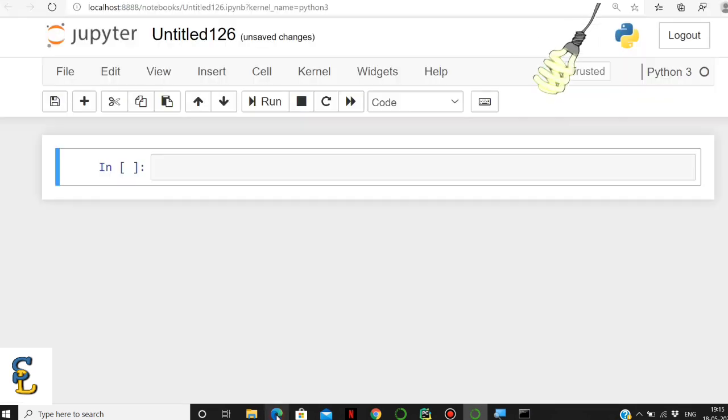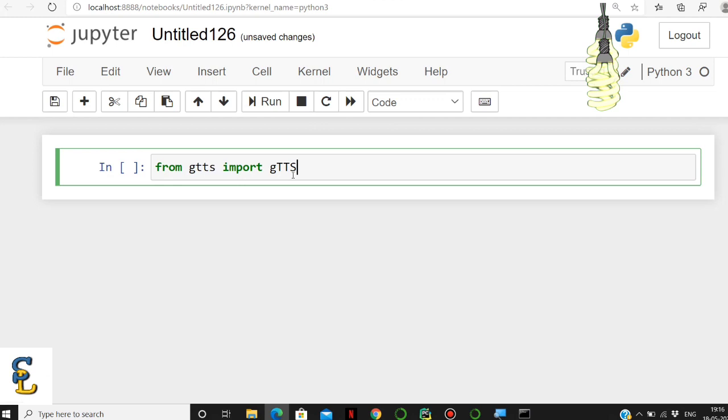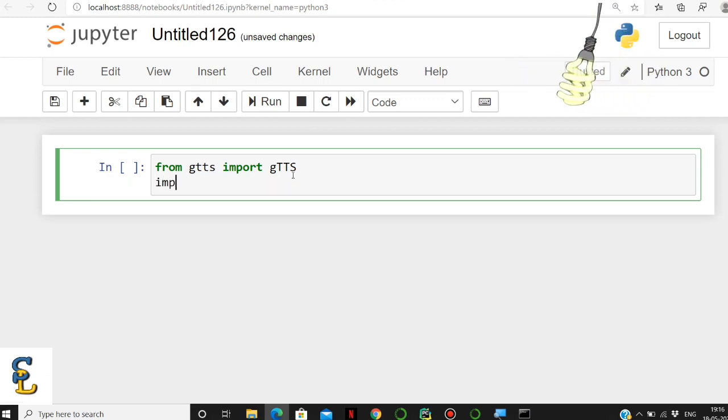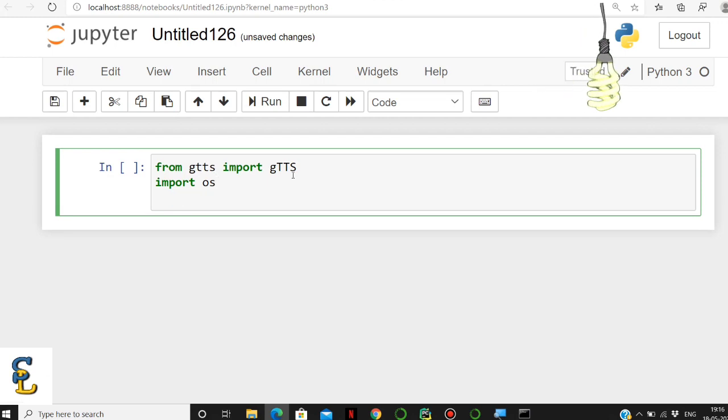Let's enter into the Jupyter notebook. So we have to import the gTTS library file from gTTS. After making this line, we are going to import the OS also, where we are going to use this OS to play the speech which we are going to convert from the text.